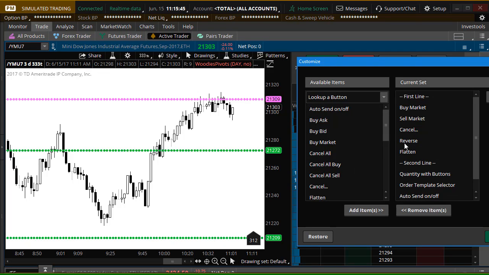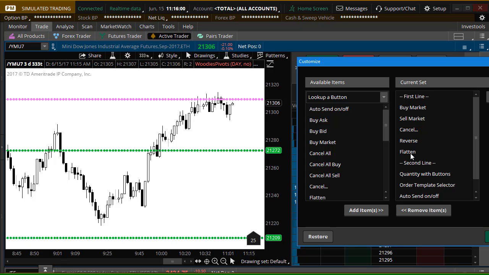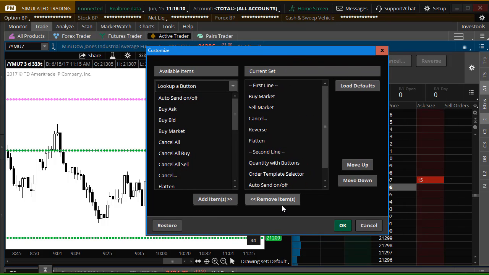We can have a button that just reverses. I mean, it's a one click. You're in a long trade, click that button, you're in a short trade. Okay. You have one button to flatten, to sell everything, be out. And all these different things that you can do in here. So you can customize how your depth of market works.